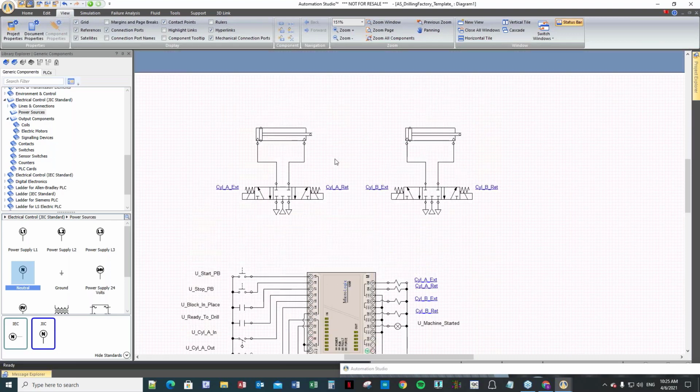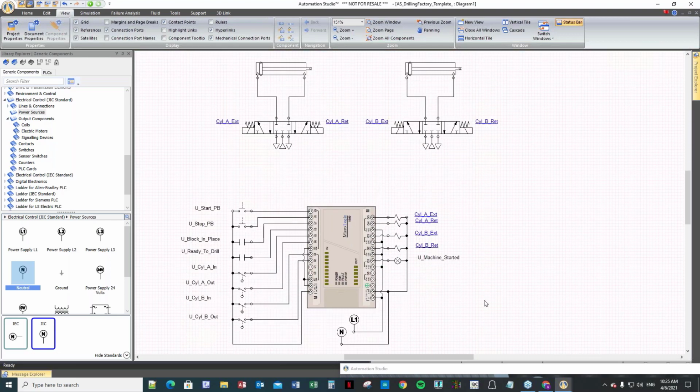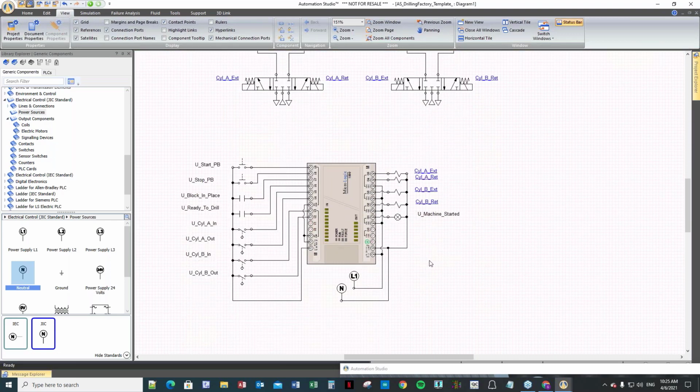So I have now my PLC wiring. This is my circuit here. Now the next part is, if you want to do this, I'm going to do it now. Instead of doing it with the Allen Bradley 5000 library, I'm going to do it with the Allen Bradley 500 library.